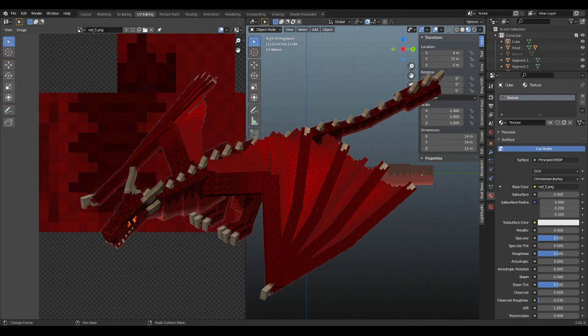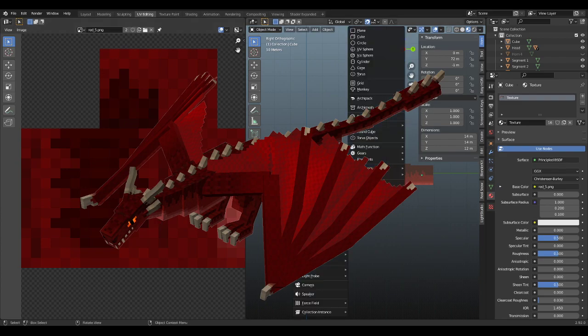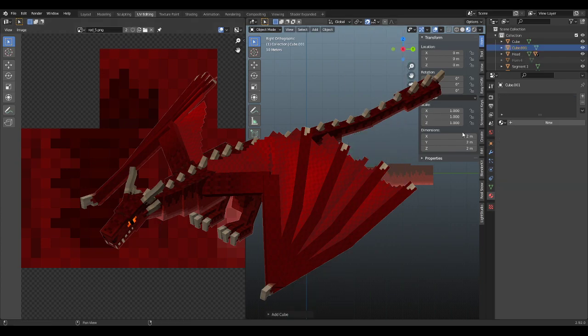So, we need to look at the size of this. This is a 6 by 14. Okay, so let's start. Let's add in the cube. It's going to be 6 wide. And how long is it? It's 6 long, actually. No, it's not. It's 8 long. And 14 tall.